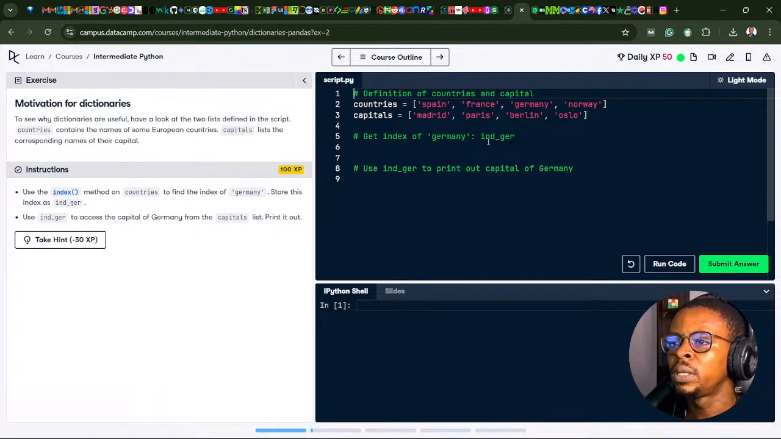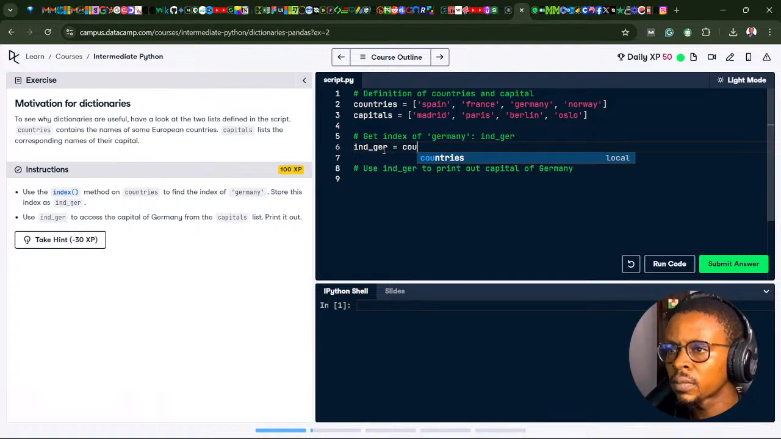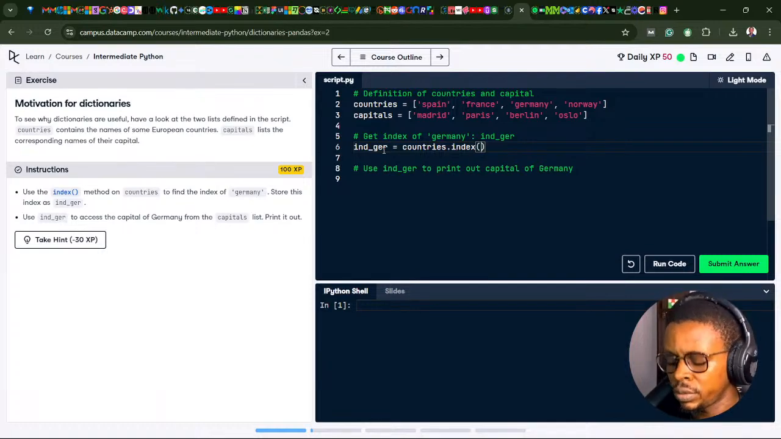So get the index of Germany. We're going to store it under a new variable, index of Germany. That's what that int means. It's going to be countries dot index, so that's index, and I'm going to open a bracket. Then I'll call on Germany like that. So use index to get ind_ger, and use it to print out the capital of Germany.